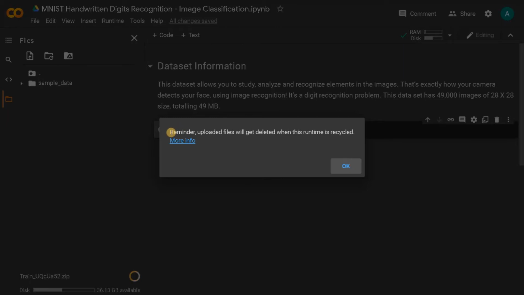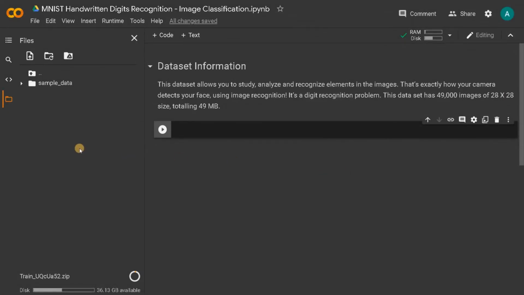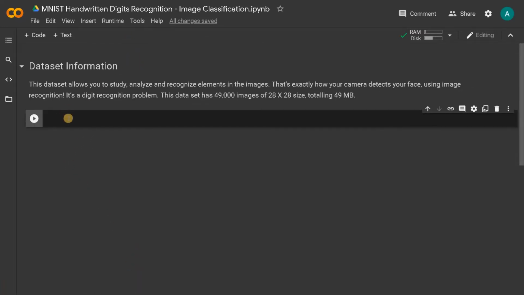It's already showing a reminder: uploaded files will get deleted when this runtime is recycled. Just press OK. It means the data will be deleted after you close the notebook, so this is a temporary version. If you want to use it from your Google Drive, you can click on Mount Drive. It will automatically generate a code, and you can use it further to process the data. I will use a similar setup maybe in the next video. For now, we can go with the temporary one. It will take some time to upload, so let's leave it for a while.